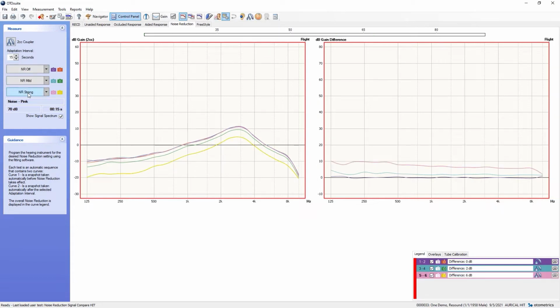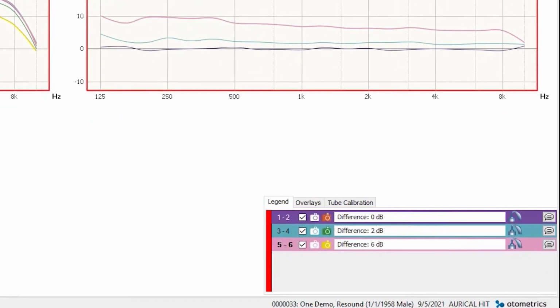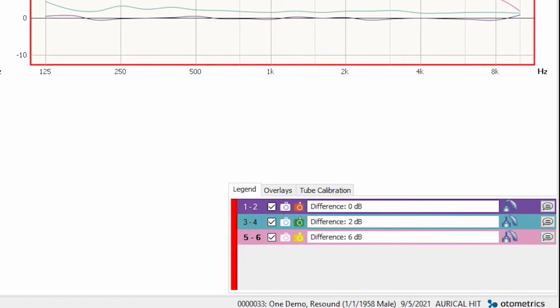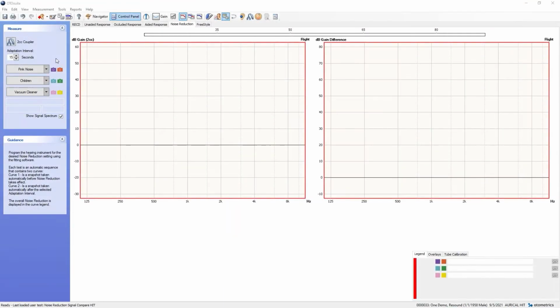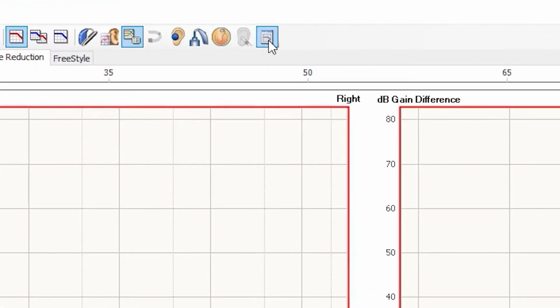Once the measurements are complete, take note of the significant difference between the two curves, especially in the noise reduction strong measurement. The second method to evaluate noise reduction is by using different stimuli with the same level of noise reduction in the hearing aid.